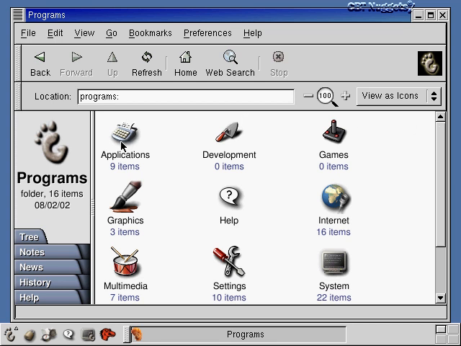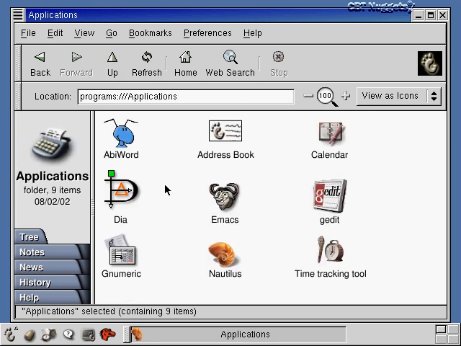So I'm just going to double-click on applications. And you can see the applications that come up here. AbiWord's a word processor. There's an address book and a calendar. There's an Emacs text editor that we'll talk about later in the video. Gedit is a very simplistic editor, kind of like Notepad on Windows. Gnumeric is a spreadsheet program. Nautilus is a file manager. And the way that you would run these applications is just by double-clicking on the icon.